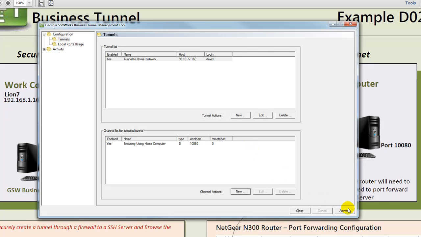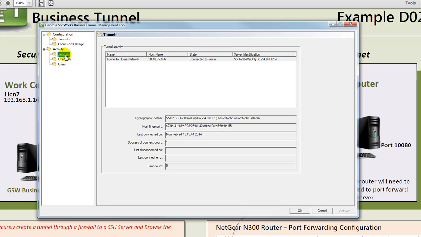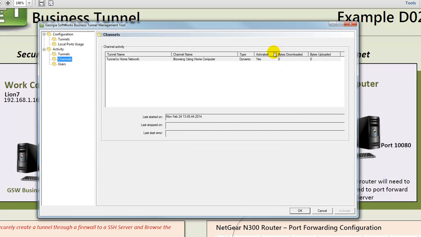Now you will notice the activation button is clickable. We need to activate the configuration changes. Then we can click on Activity and observe the tunnel and channel we just configured. Everything will say 0 at this point because we haven't started browsing yet.